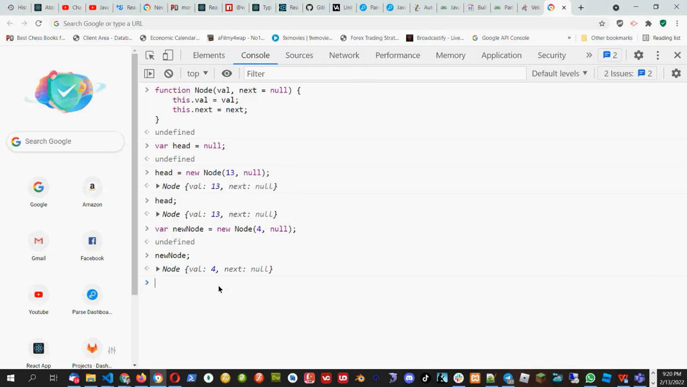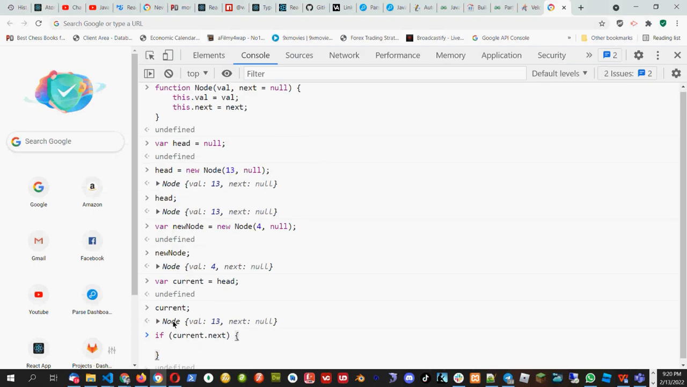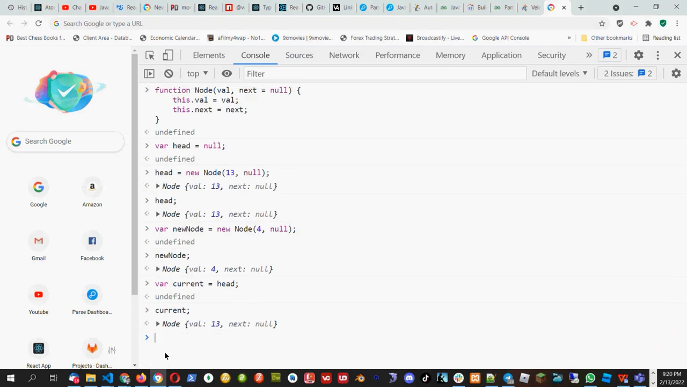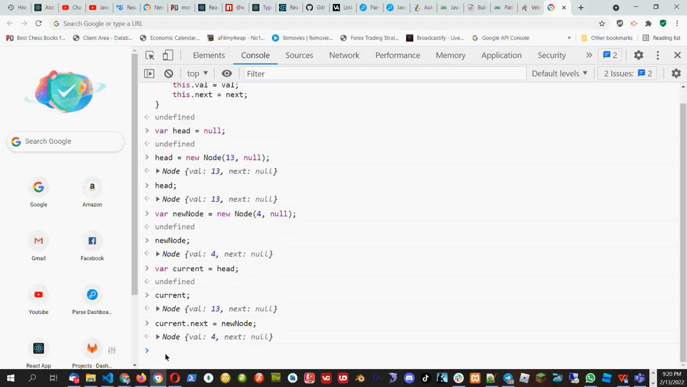Right, we have to create the pointer. So let's create the pointer current, which is pointing to head. Correct. Var current equal to head. Now current is nothing but the head. Now we have to see if current dot next exists. Does it exist? It does not exist, right? So what we have to do? Current dot next is equal to what? Current dot next equal to new node. I have to put new node.